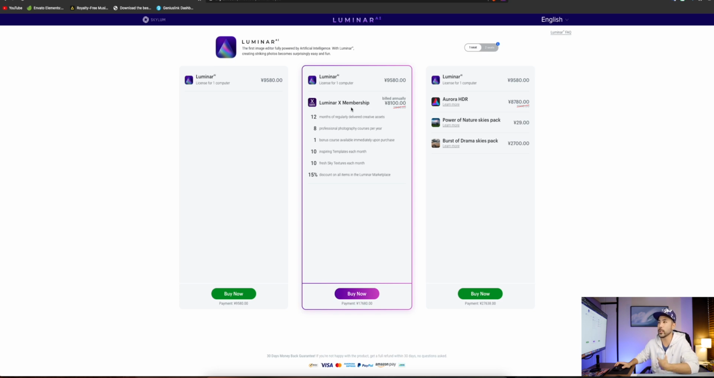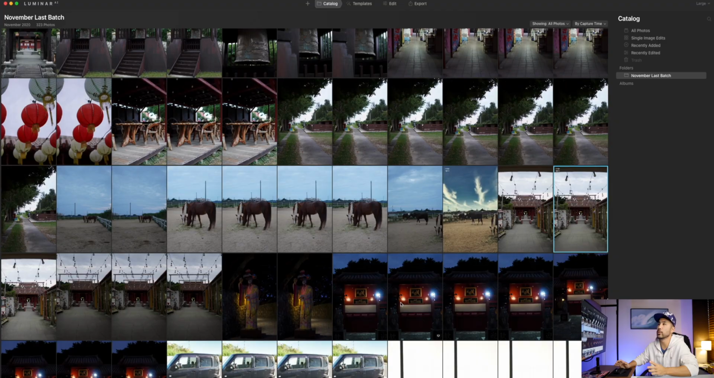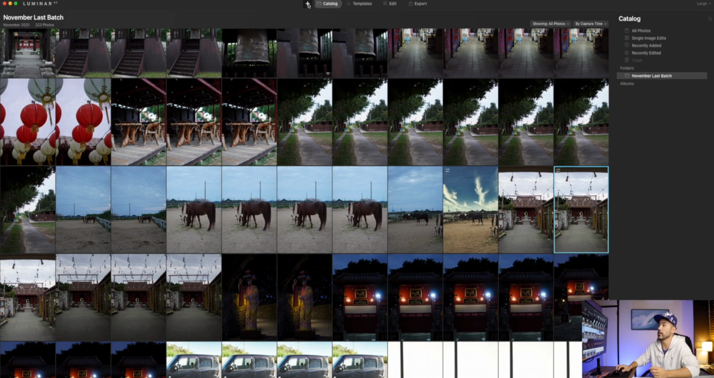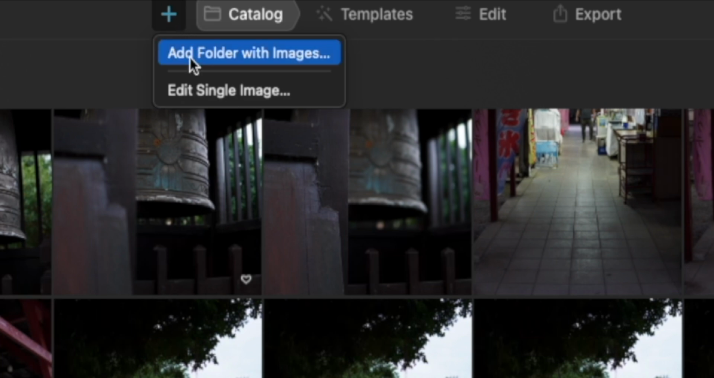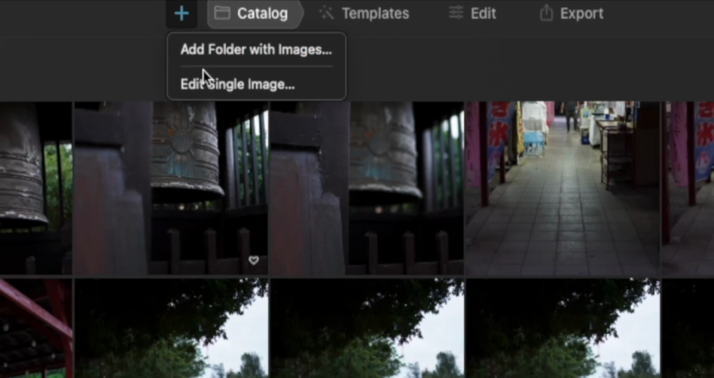I didn't personally, but if you wanted to, you can. But anyways, moving right along into Luminar AI and the actual software here. I have Luminar AI open, and the first thing you want to do is go to this plus sign up here and click on that, and you can either import an entirely new folder, or you can add by single images.